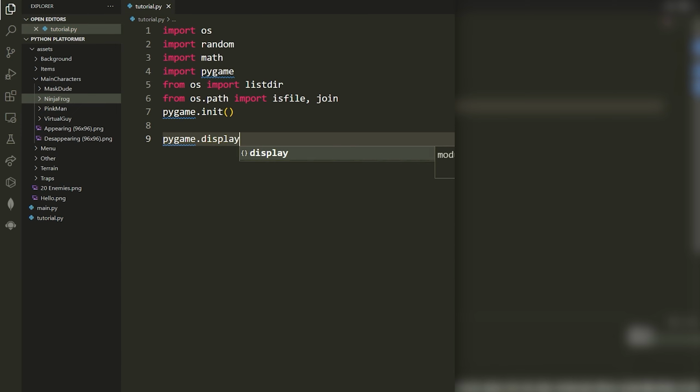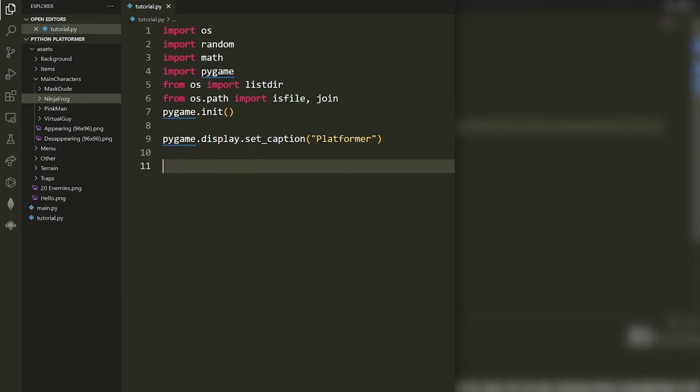I'm going to say pygame.display.set_caption. If you're unfamiliar with what this is doing, this is setting the caption at the top of the window. I'll try to explain most of the Pygame stuff as we go through the video. I also have a ton of videos on Pygame on my channel if you want to check out something a little bit more basic.